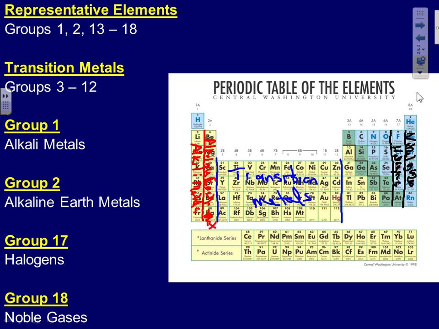All right? So you might be responsible for telling me what group an element is in. If I were to ask you, iodine, what group is iodine in? It's a halogen because it's in group 17. The blank periodic table is nice because you don't have a whole bunch of elements on it in the way. You can write it down.